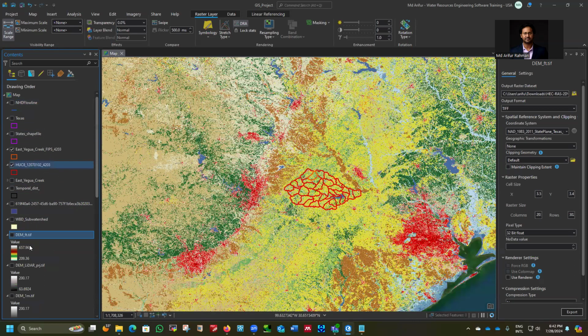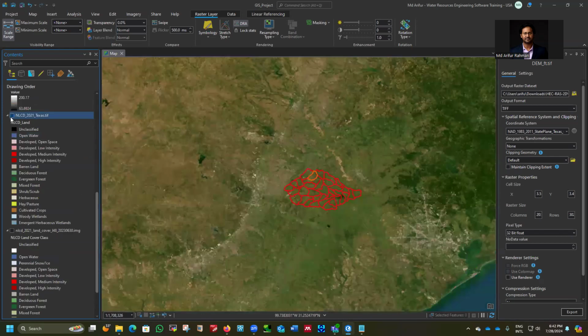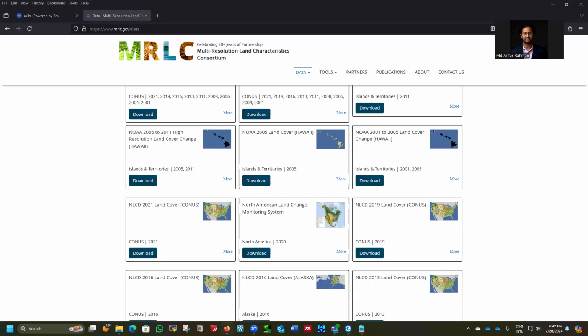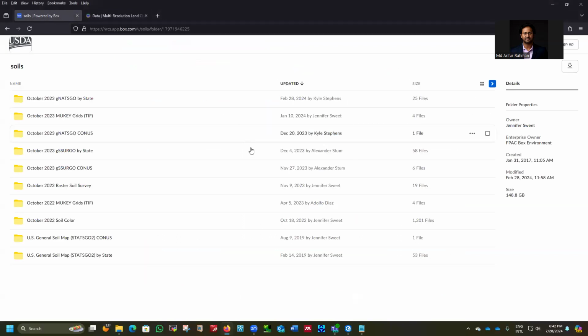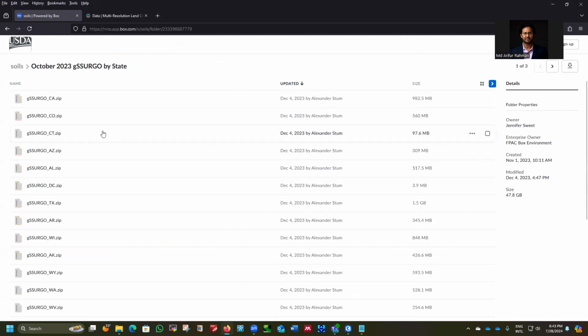We need to download the soil data set. Let me turn it off, and you can see all the land classes are there. We need to download the soil database from this Dropbox link. I'll give you the link, and you can click and download the database. This is the latest one by state, and since we're in Texas, we'll download the data for the state of Texas.